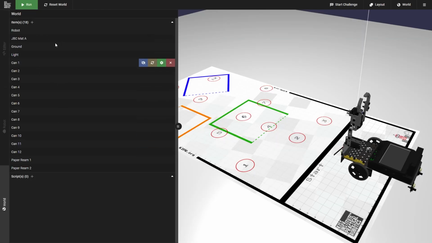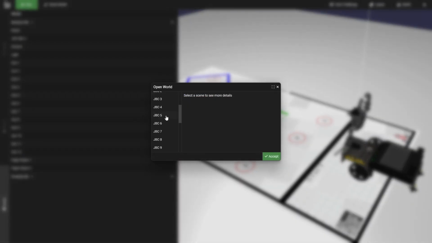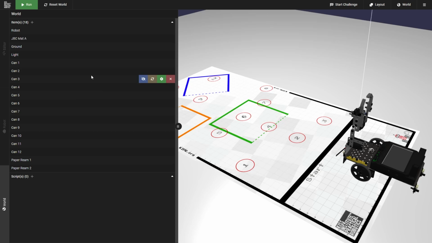Now if I go to my world tab here, I'll see that I don't have cans 1, 5, or 9. And if I go to my second world tab, I'll see that I don't have JVC 159 anymore. That's all there is to creating your own scenes, and have fun making a bunch of different scenes with all the different options that are available, especially things like the moon base or even JVC Map B.